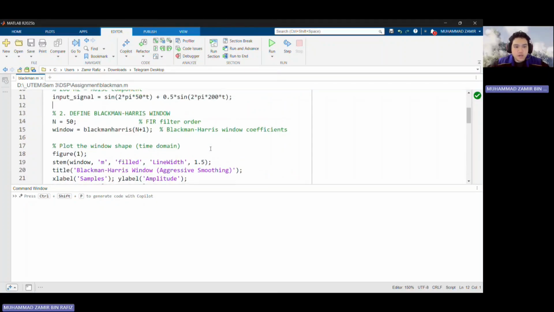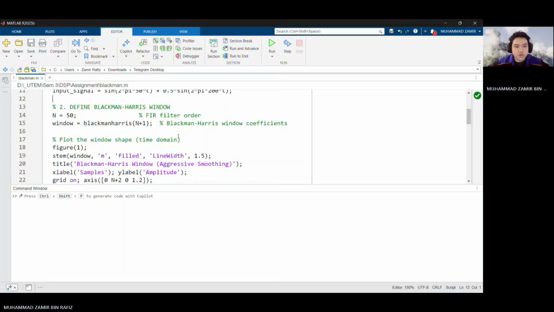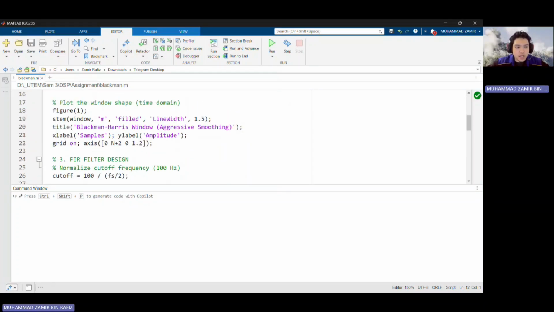For the second part, to define the Blackman-Harris window, we use the FIR filter order N equal to 50. For the Blackman-Harris window coefficients, we set the window equal to blackmanharris(N+1). Next, we plot the window shape in the time domain for figure 1. We set the stem, title, x label, and also grid and axis for figure 1.